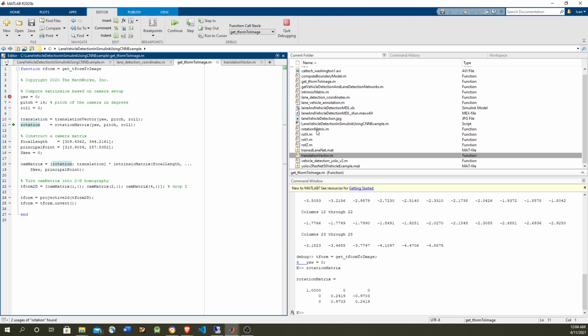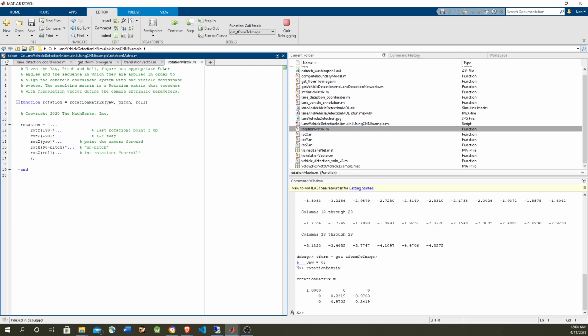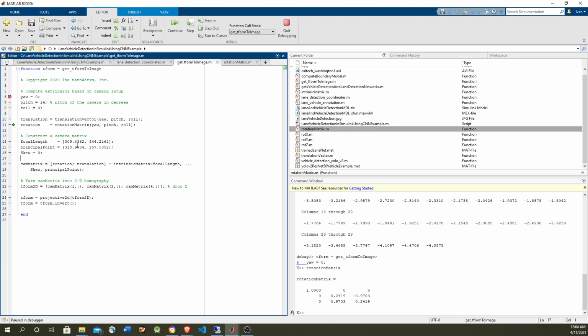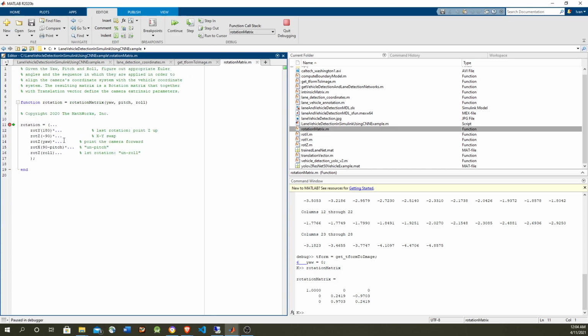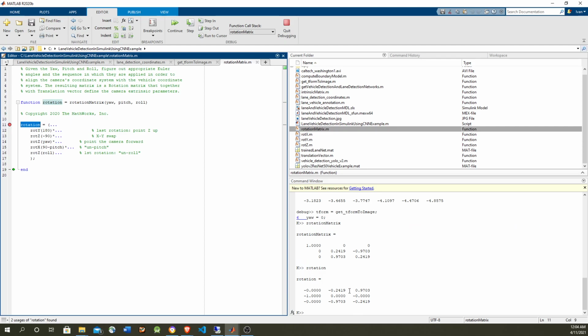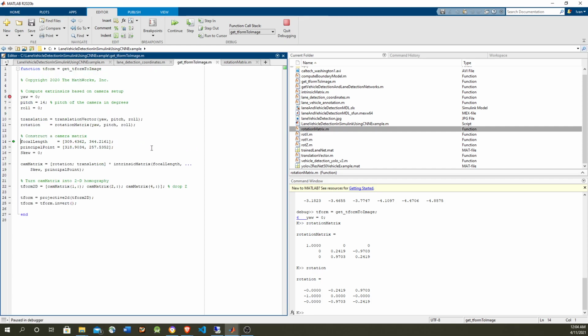Let's go to the rotation function. Let's put a breakpoint here. Let's go inside of it, and it's going to use again the yaw, pitch, and roll. So we're gonna get a 3x3 rotation matrix, and notice that the cosine and sines are in different locations. So this is a different axis of rotation. It might be good to have a visual reference of this, but the example doesn't provide one.